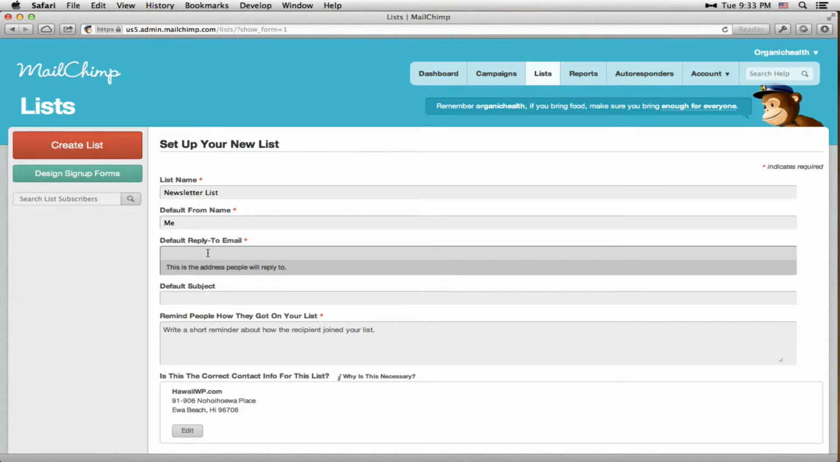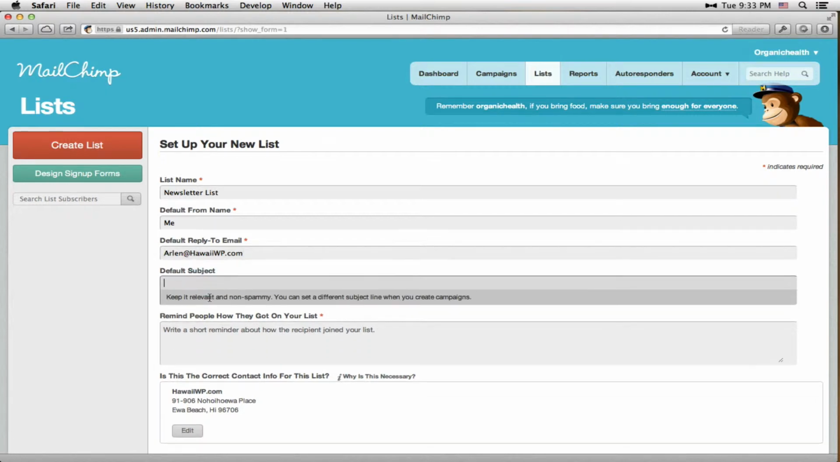Tab over to the next field. I'm going to use my email. And if you saw that magic, it's because I use a program on the Mac called Text Expander. And I can just type a couple of keystrokes and a predefined phrase or paragraph will pop in there. Okay, and default subject now.